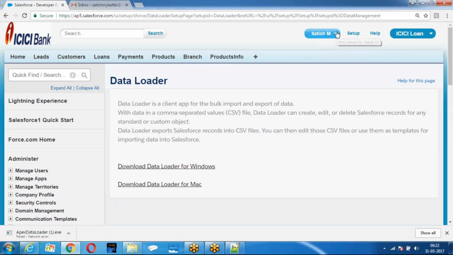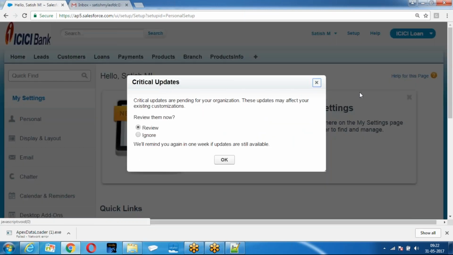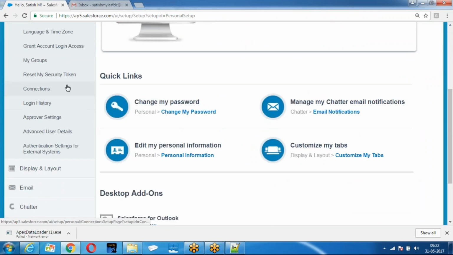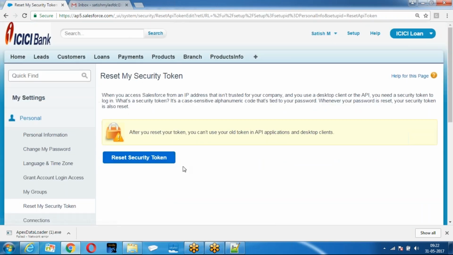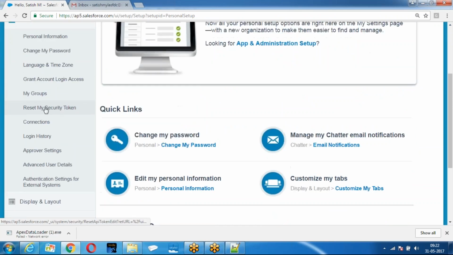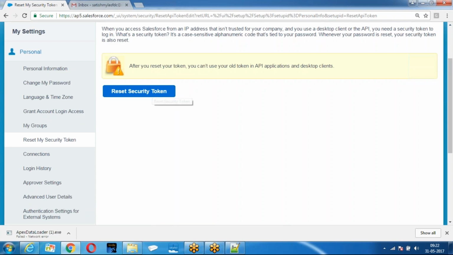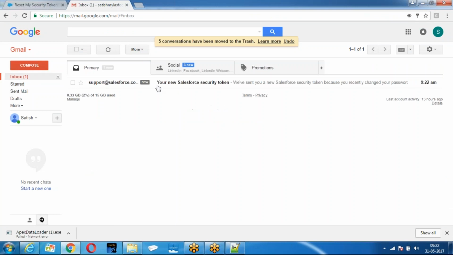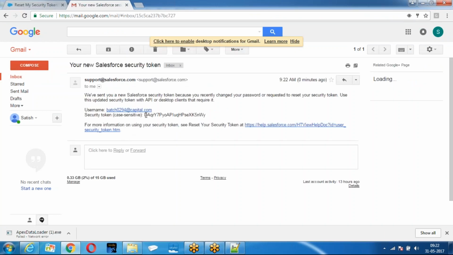Go to the name, My Settings, Personal. What are you finding here? Reset my security token. Then click on Reset Security Token. Look at the navigation again: username, My Settings, Personal, Reset my security token, reset. Now it will send the security token to your email ID. Now we received the security token.